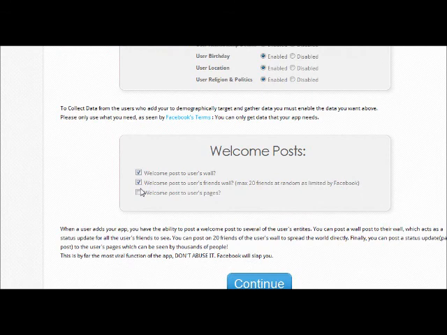And down to the welcome post, you want to enable all of it, or check off all of it. If you want to post to the user's wall, post to the user's friend wall, and post to the user's pages. Basically, with this welcome post, when the user adds your app, there will be a welcome post to the wall. There will be a welcome post to their friend's wall. And there will be a welcome post to the user's pages. So this is the welcome post. So when they add the app, all of this happens. You should enable all of it, since like I said, you're buying the App Rocket for this power and nothing less. And hit continue.